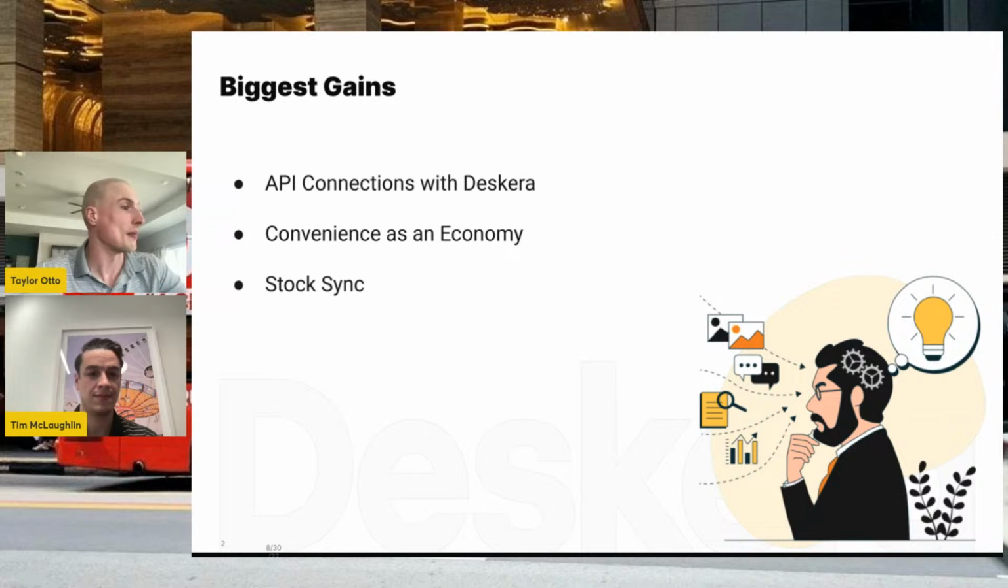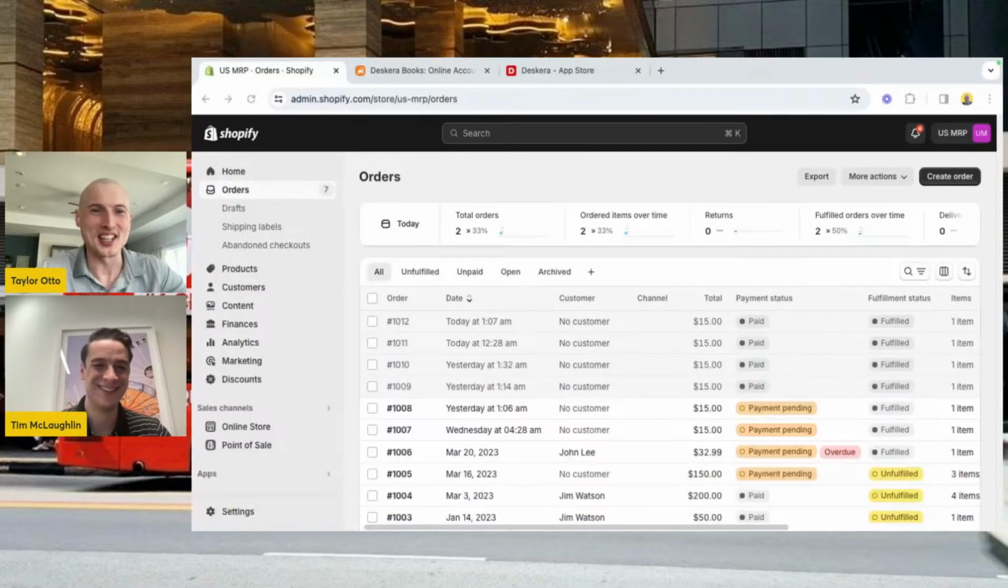So if I go back into Shopify here, and I'm looking at order 1012, whereas before it was payment pending and unfulfilled. Oh, sorry about that. I'm going to get to my stage here. There we go. I've got 1012, whereas before this was showing payment pending and unfulfilled. This is now reflecting paid and fulfilled using that API connection.